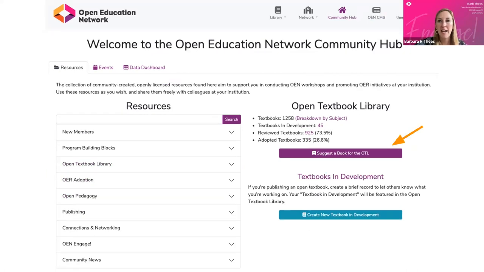On the right-hand side, there is a list of open textbook library data points. These numbers might be helpful to share with faculty as you introduce them to the open textbook library as a resource for finding open textbooks. And then clicking on the purple button that you can see the arrow pointing to here allows you to submit an open textbook to the OTL. So given that the textbook fits our criteria for inclusion, we may add it, and we really appreciate your help in expanding our collection.